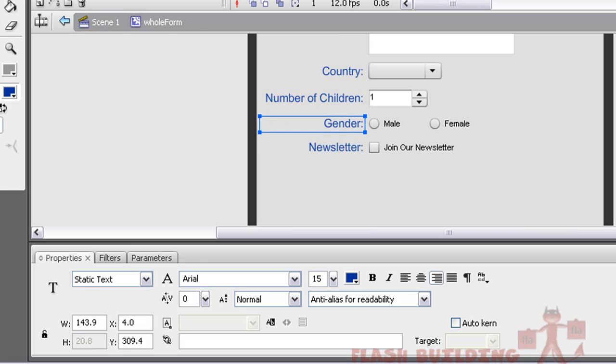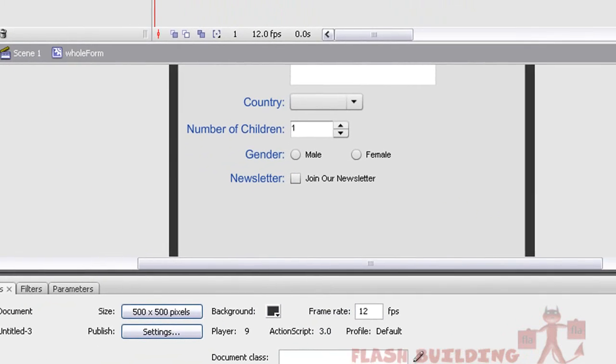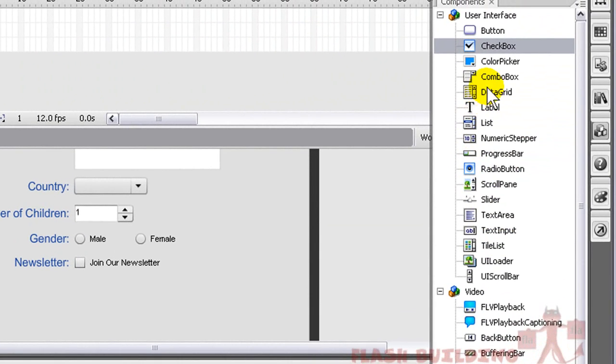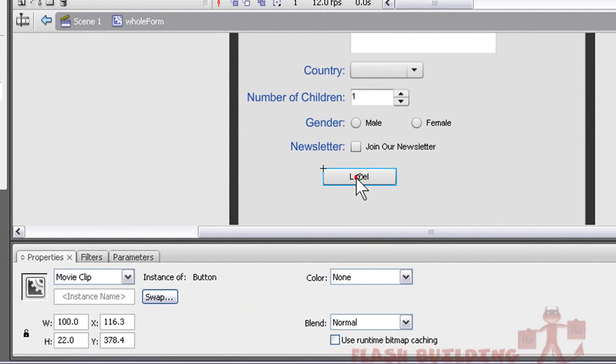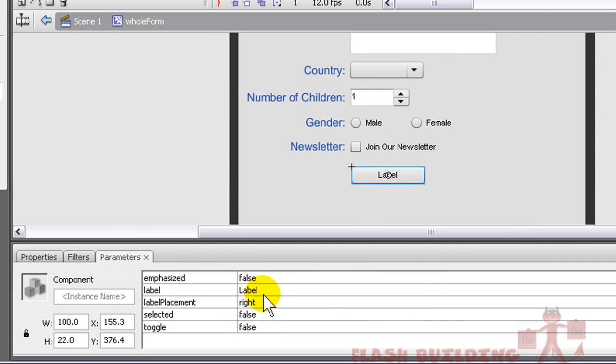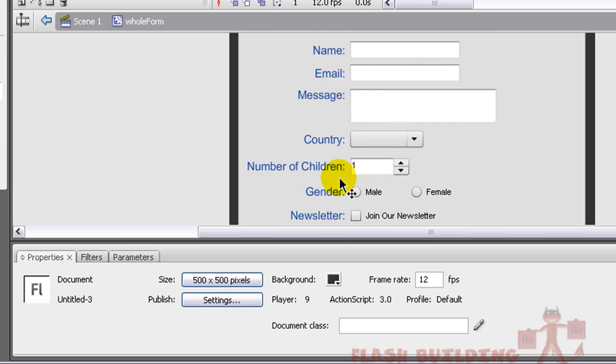Okie dokie. Now all we need is a submit button. So let's go back into the components library and grab the button. Slap that on stage. And we're going to give it a label in the parameters tab here of Submit Form. And then when you click it, you'll see it changes the name. Okay. I think that's it.